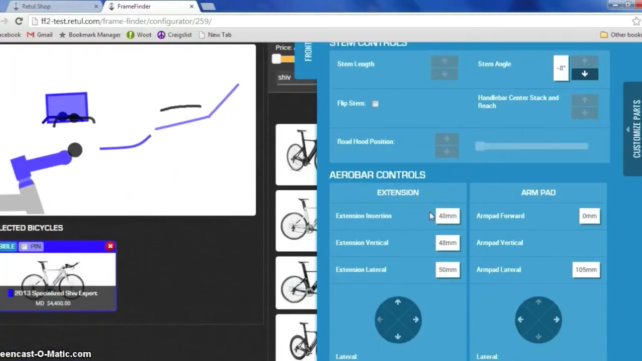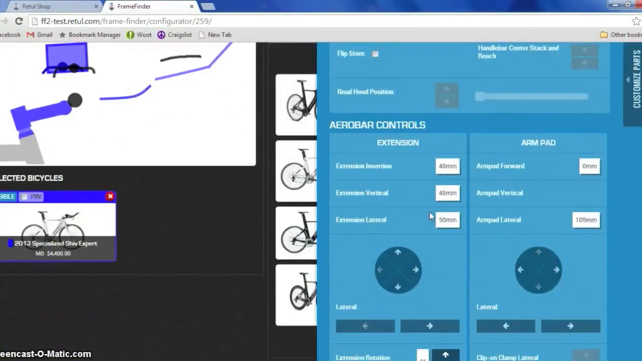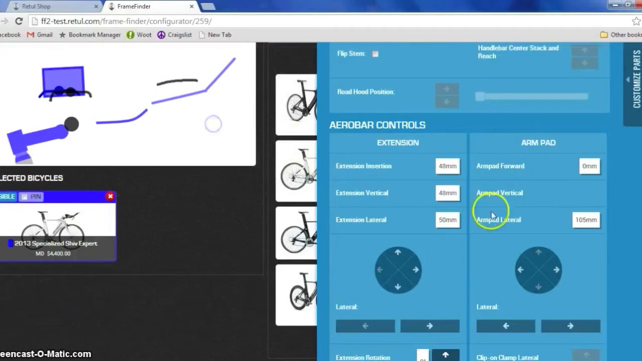Let's go down to the aero bar controls, which are specific to this bike. You'll notice that there are extension and arm pad controls. The circles here represent the movements both in forward and aft and in vertical for the appropriate part, the arm pad or the extension. For instance, this extension is too far out. We need to insert it further.